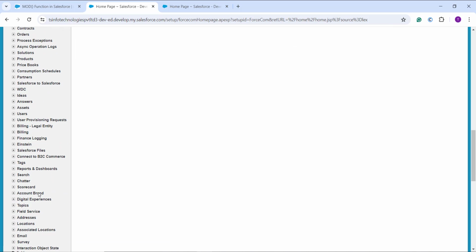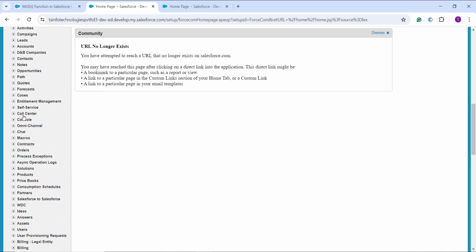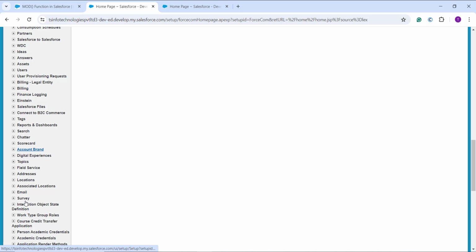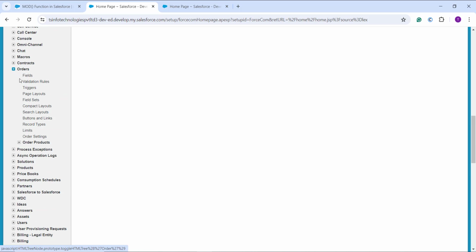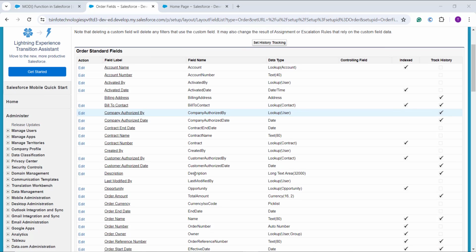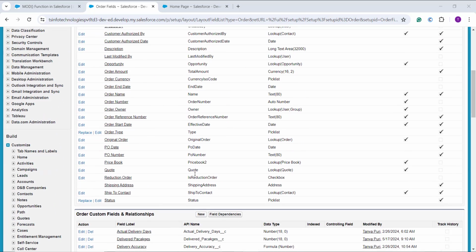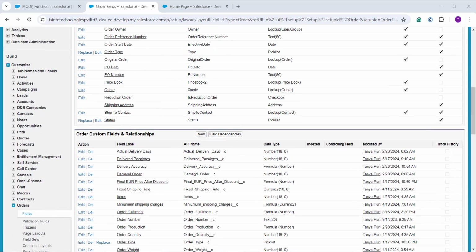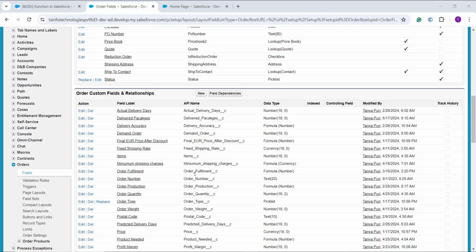So here I will get Order as an object, and once I click on the drop-down next to that Order, I will get Fields as an option. Once I click on that, it will redirect me to the page where I will get the list of all the fields that are present in the Order object, either custom or standard. You need to scroll down to the Order Custom Fields section, and here you need to click on the New button, as I am going to create a new formula field to apply the function.